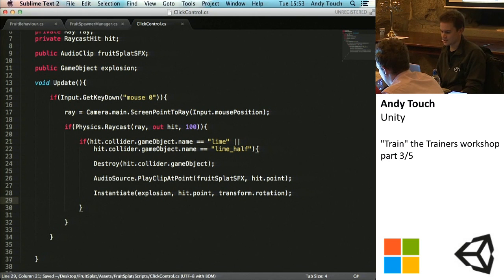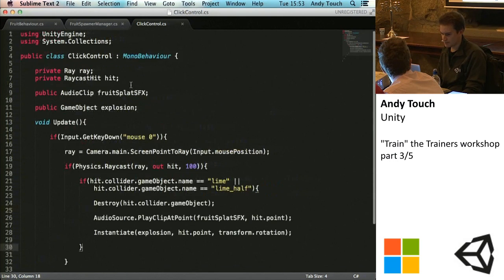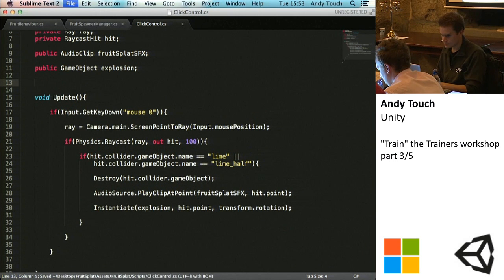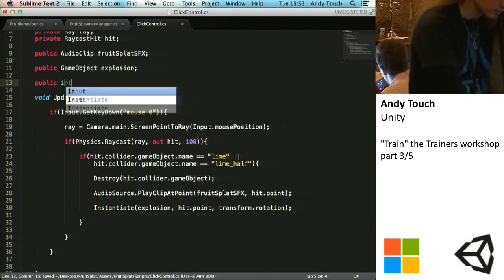So now what's going to happen is it's only going to run that stuff if it's in that particular bit. If it doesn't, then it doesn't. So what else do we want to do? We want some form of points. So we need to set up 2 variables at the top.